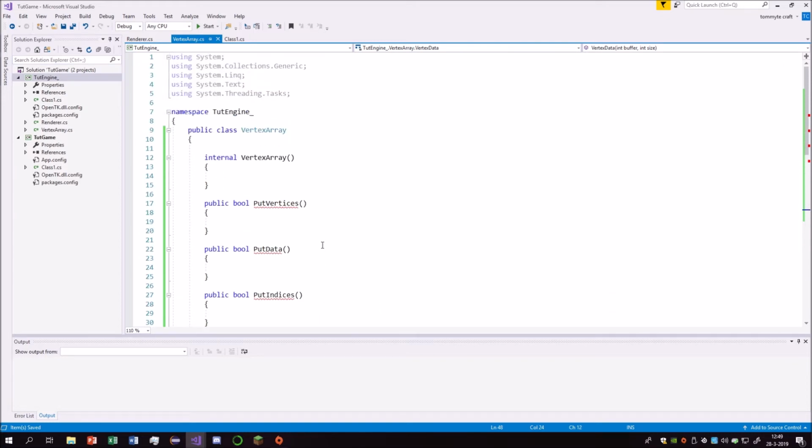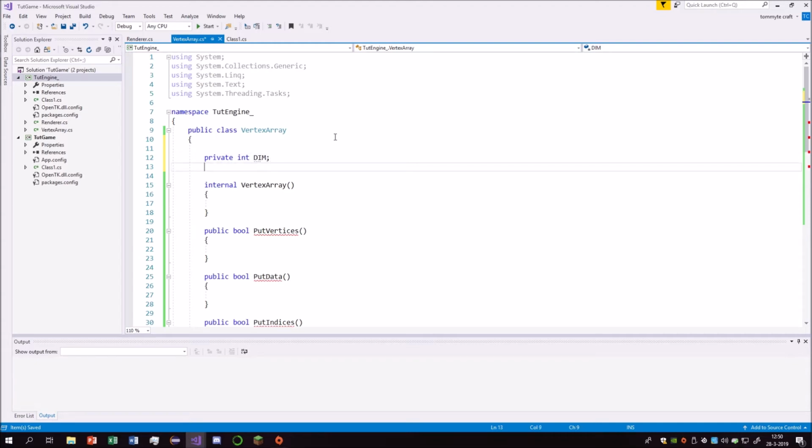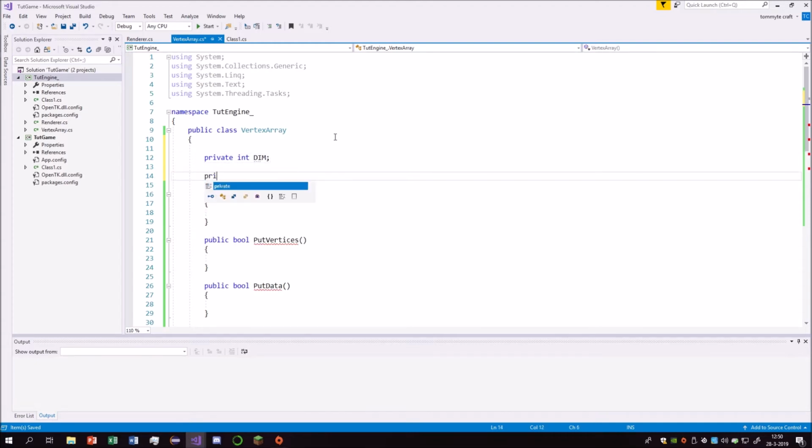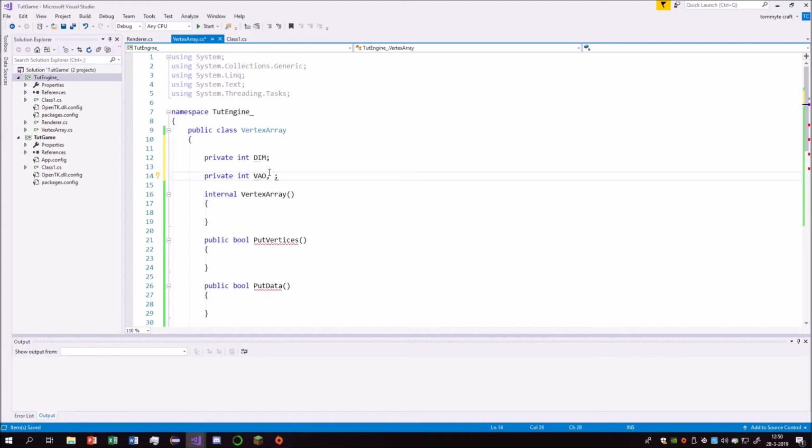Now, what we will need to do is we will also need to put in some variables up here. So for our vertex array, we will need to know in what dimensions we're working. So we can work in 2 or 3 dimensions, pretty much. 2 or 3D. Alright, we will also need an integer that represents the vertex array object. Well, just write it like this. We will also need one that represents the vertex buffer object and one that represents the index buffer object. They're all pretty much the same.